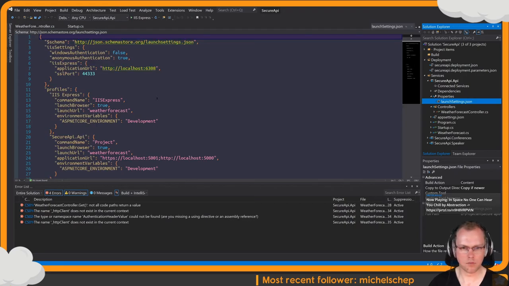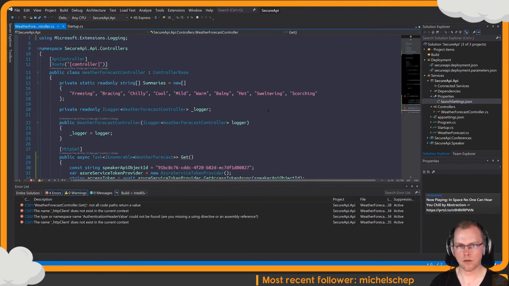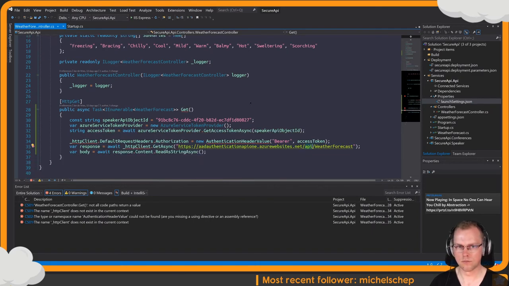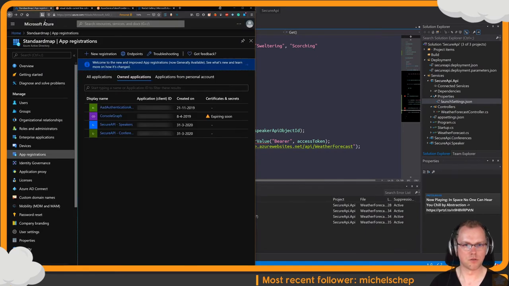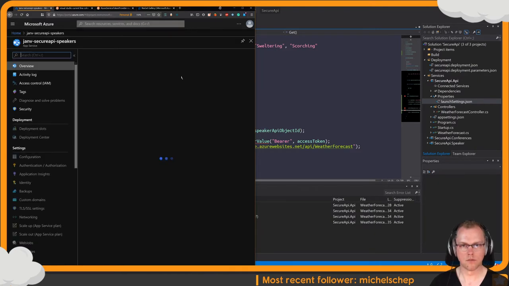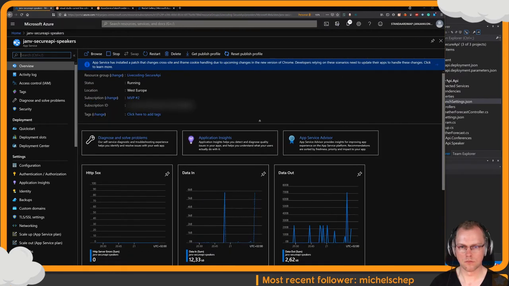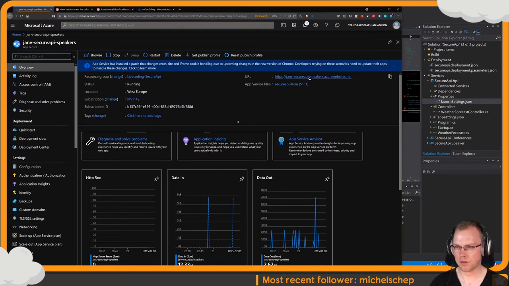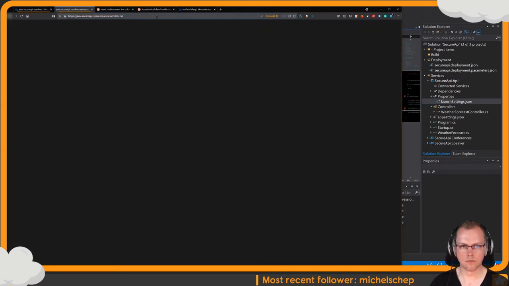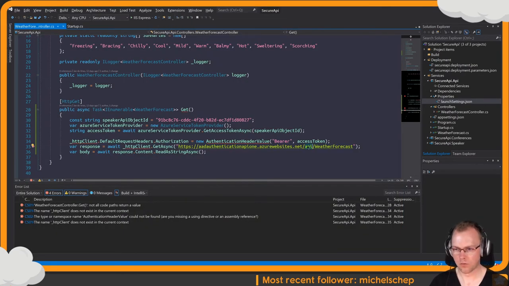Is this correct? API/launchURL. I felt I needed the API in front of this. Maybe it's still in my history. There it is. Weather forecast. Okay, so it's without the API, access token, HTTP client.